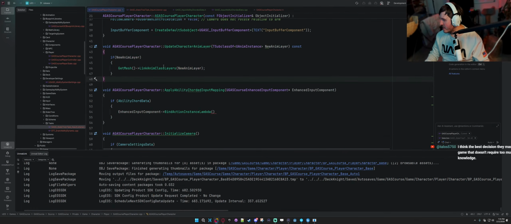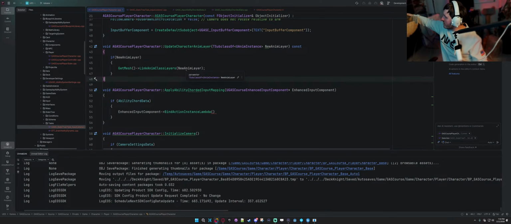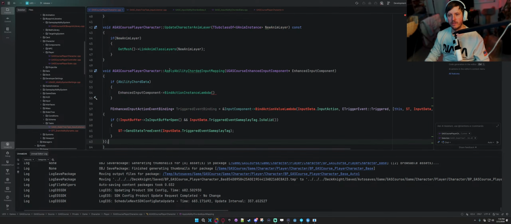Probably not. I think the best decision they made was designing a game that doesn't require too much technical knowledge. I guess they were smart about the fact that they were mostly new to Unreal. Sometimes the best games come from the most limitations, because sometimes you could just develop yourself into a hole and never get out of it. So best to know your strengths and weaknesses ahead of time, I guess.